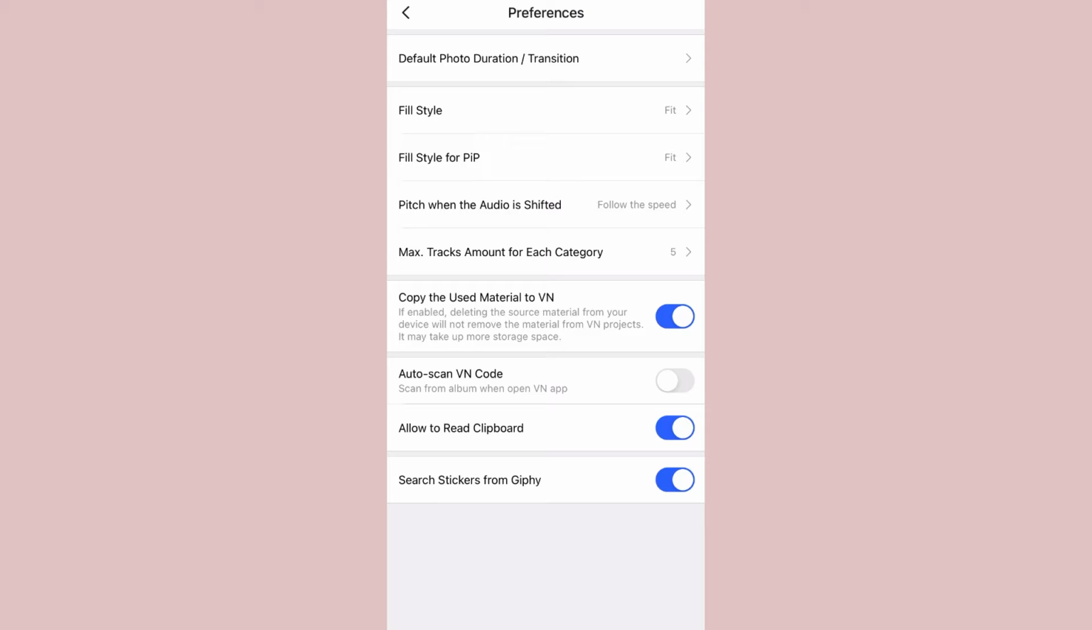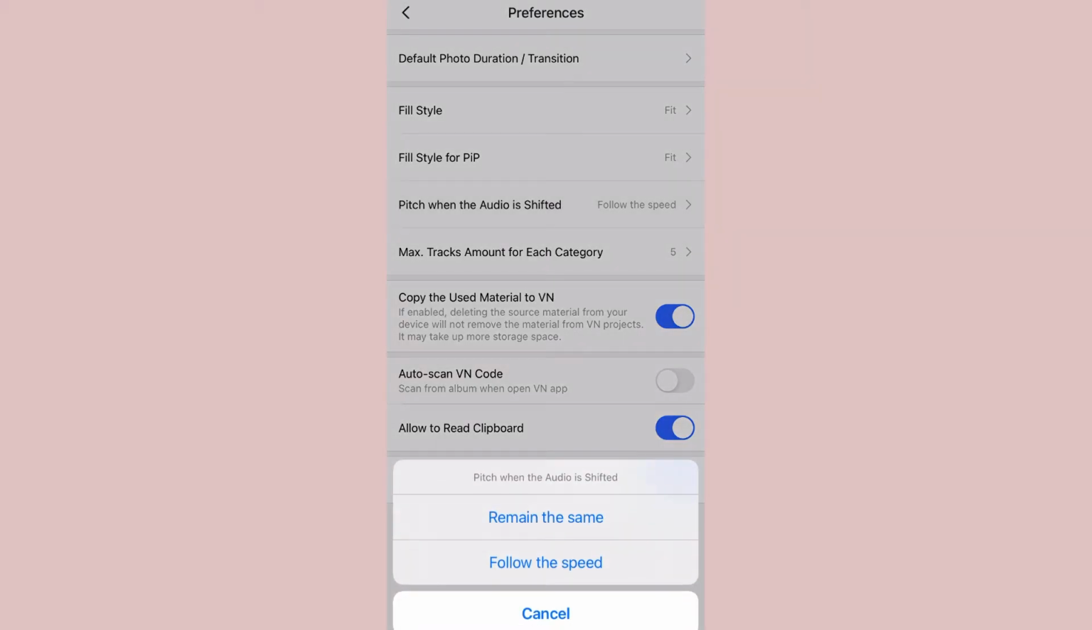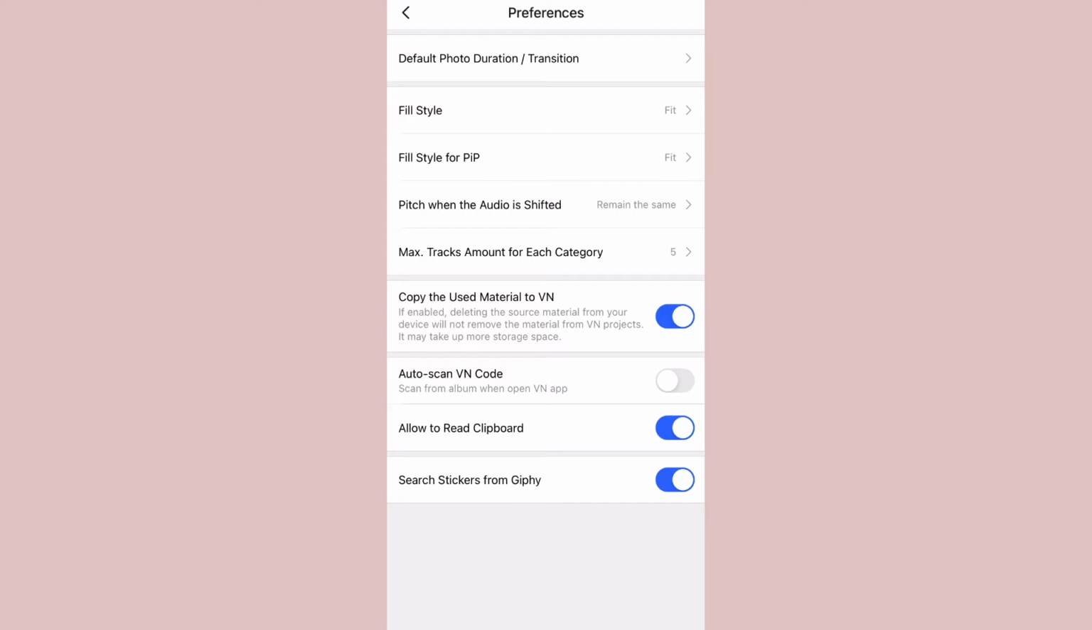Okay, so this fourth part where it says pitch when the audio is adjusted means once your audio is tampered with, should your audio follow the speed basically. So if you put remain the same, that means no matter how fast you put your clip to be, your voice is not going to switch to baritone or to treble.